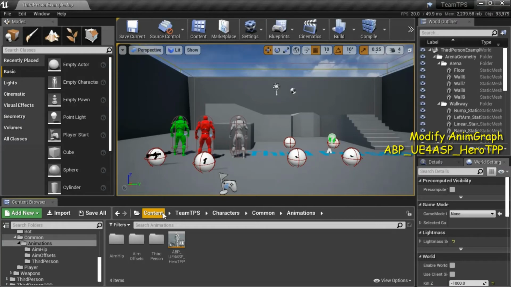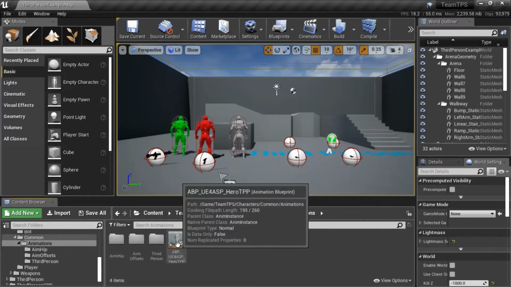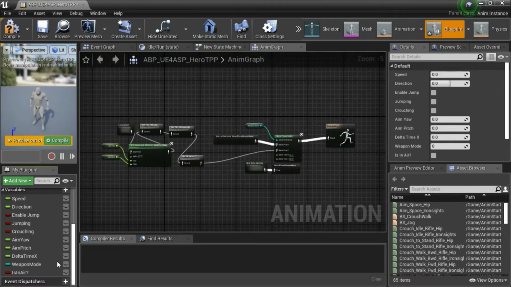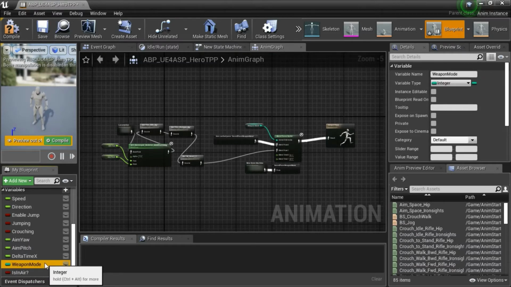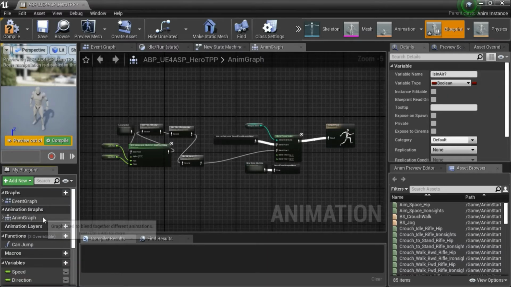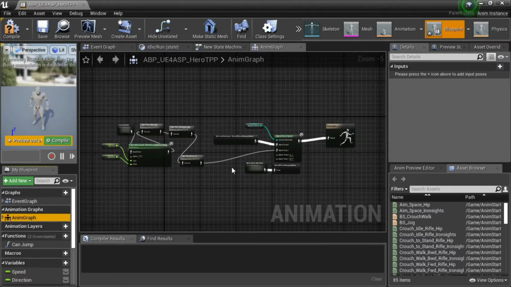Under content, Team TPS, characters, common, animations. Double click ABP, UE4 ASP, Hero TPP. You need to add two variables. Weapon mode is an integer. Is in there question mark is a boolean. Double click on anim graph. I'll bring up this tab. This is the new section that I added.